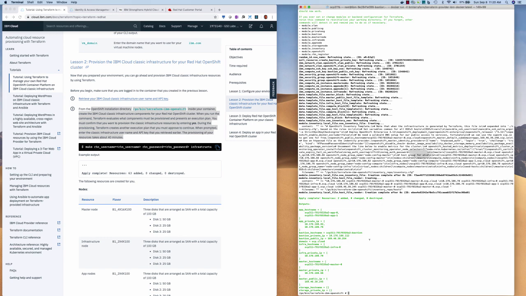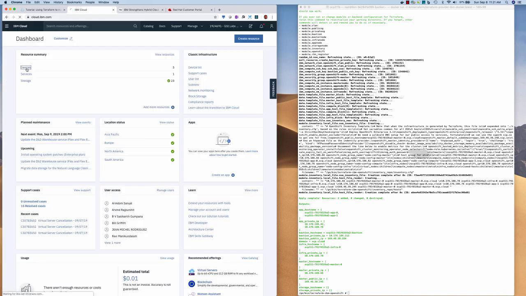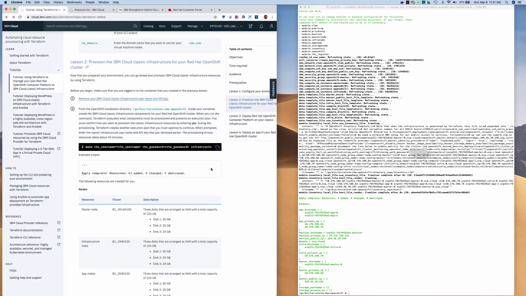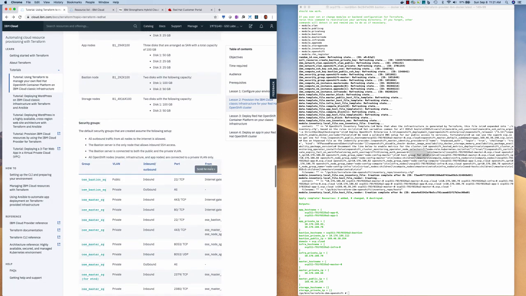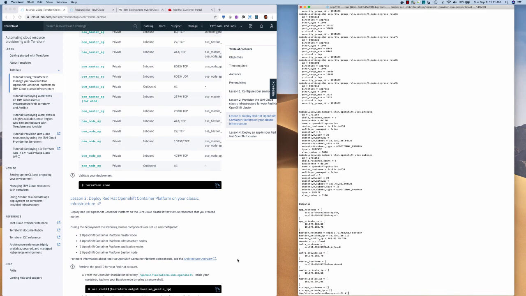All right, awesome. So my servers are here. You see my app nodes, my bastions, etc., and you can go over here to your dashboard and see those servers. Right? So provision the server. So let's go back to our command here and figure out what's next. Built security rules. You can do Terraform show if you just want to follow along. It shows you all the config details.